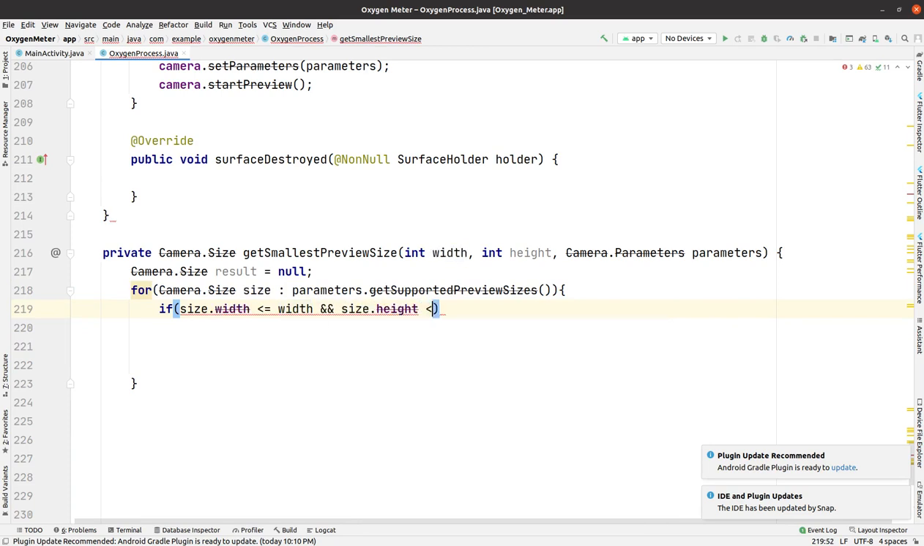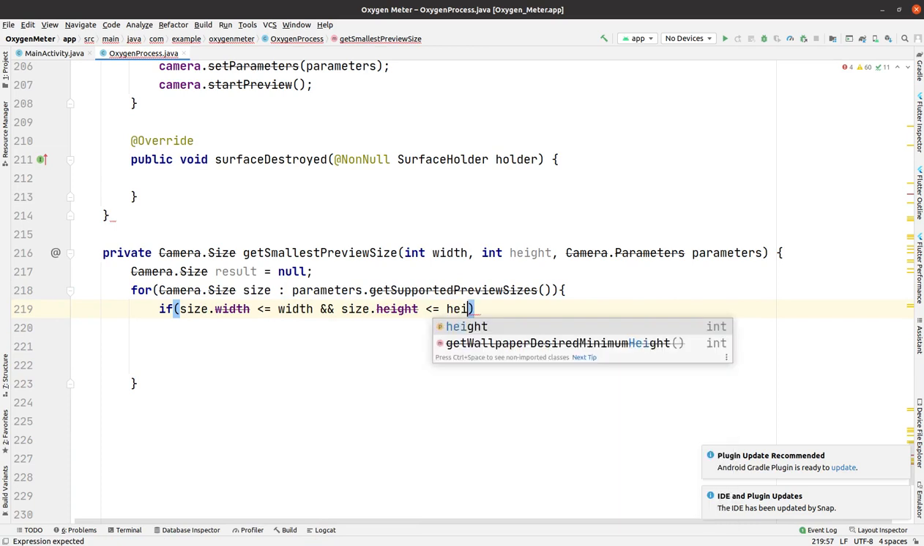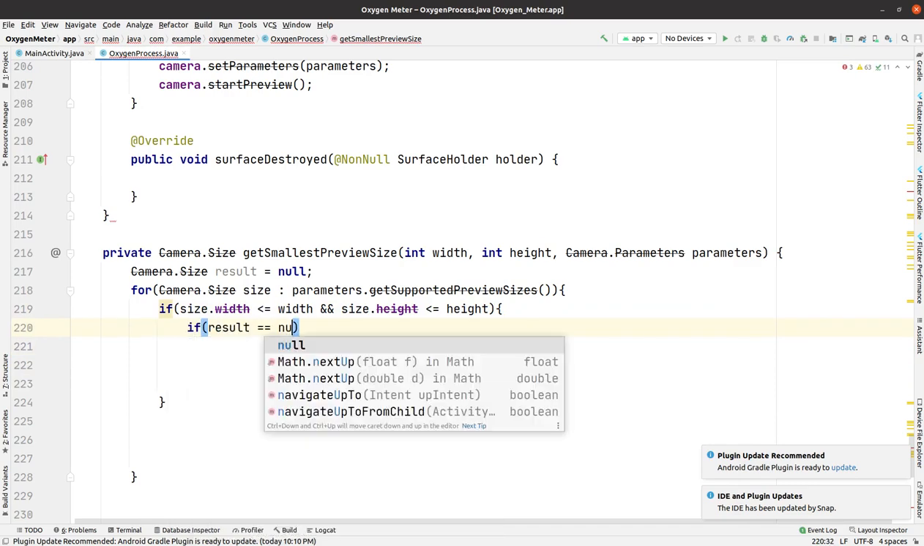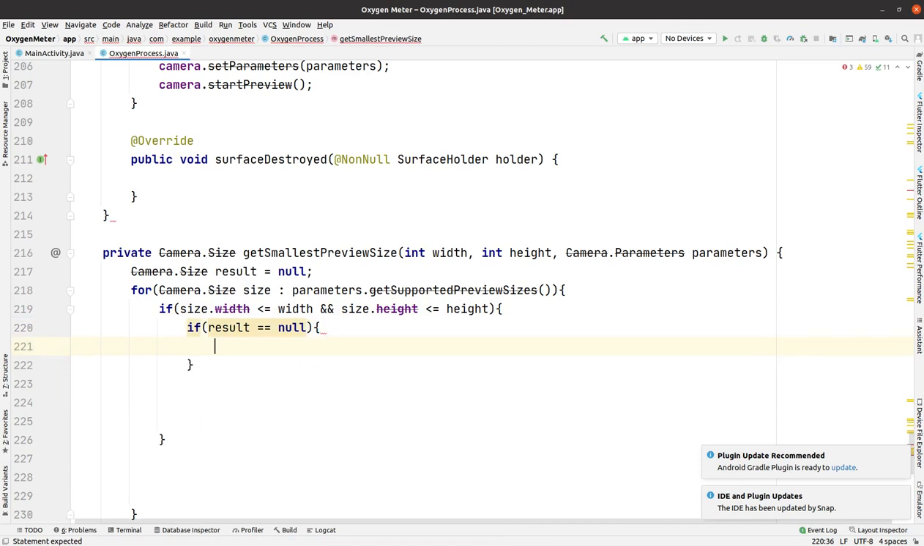And if the result is null, then we have to set that result equals to size. So just check, another check, then result equals to size. Again we have to come within that else block.